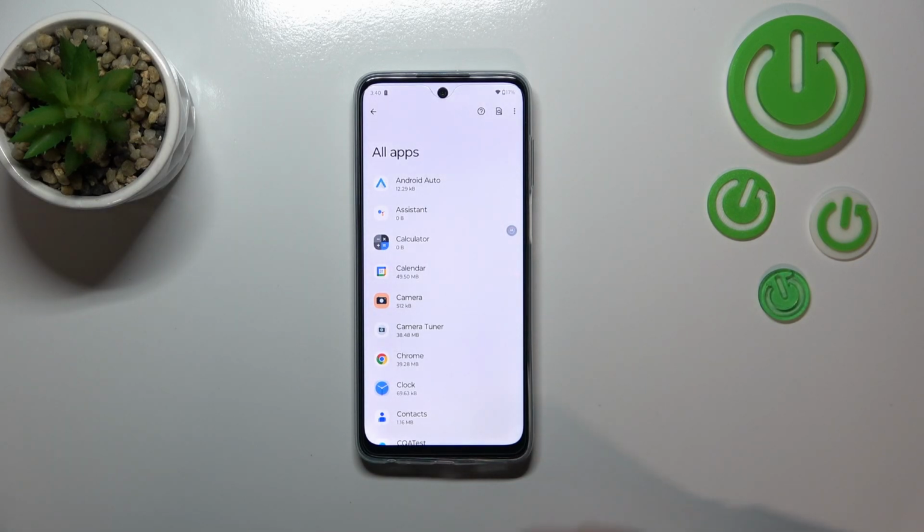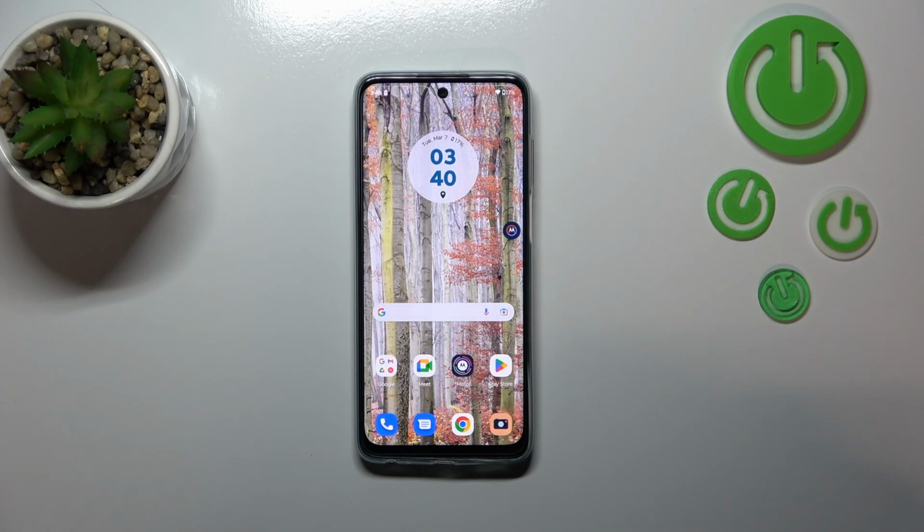So let's tap on simply reset apps, and basically that's all. This is how to reset app preferences in your Motorola Moto G73.